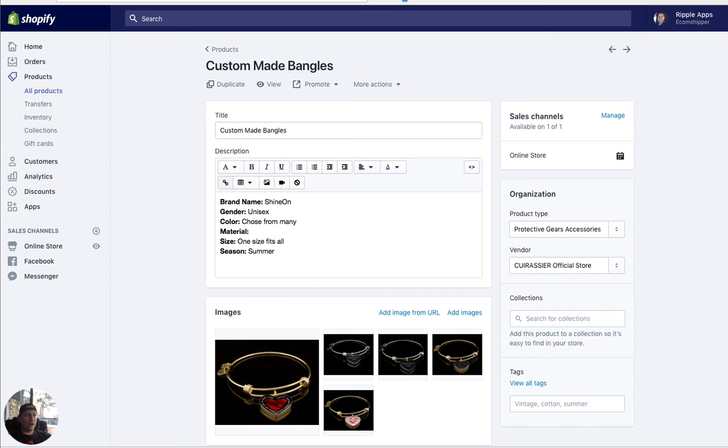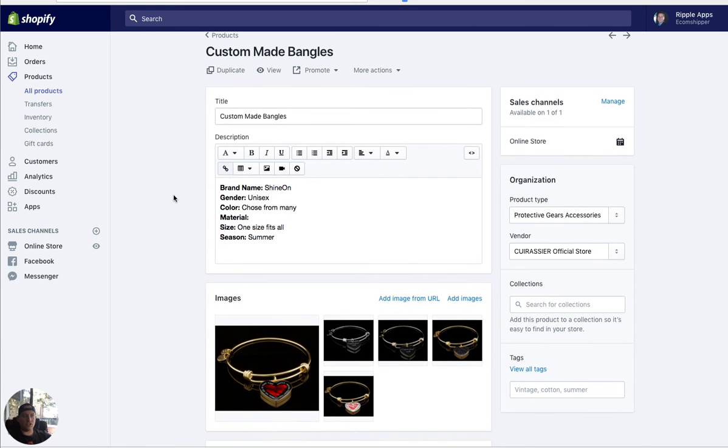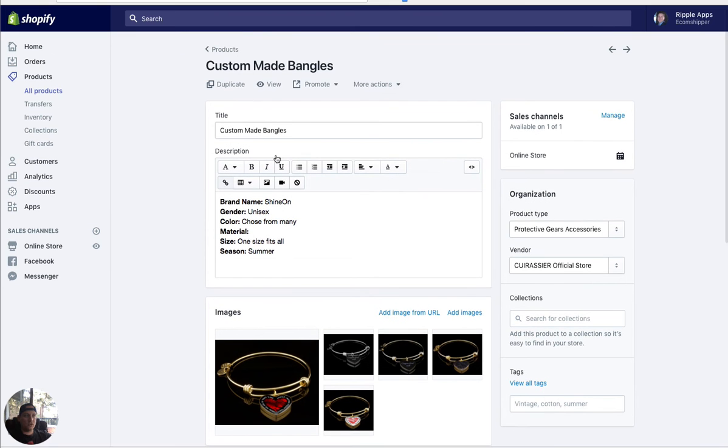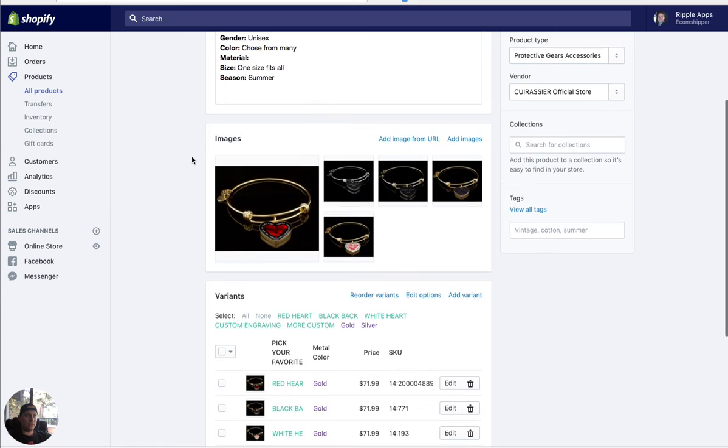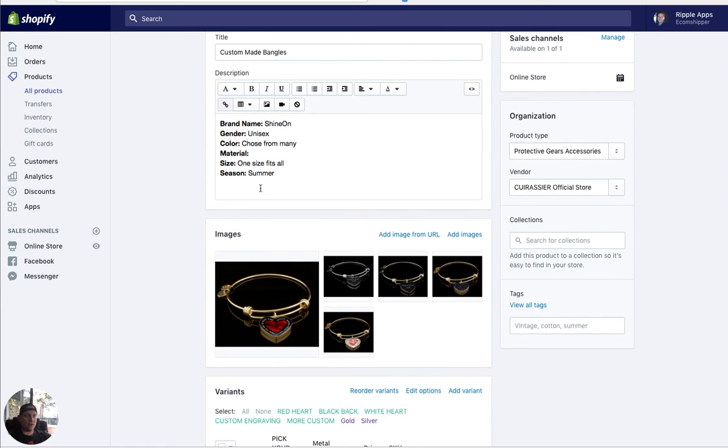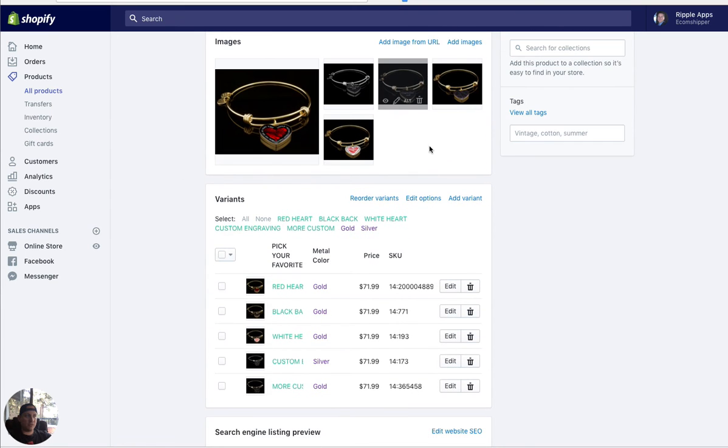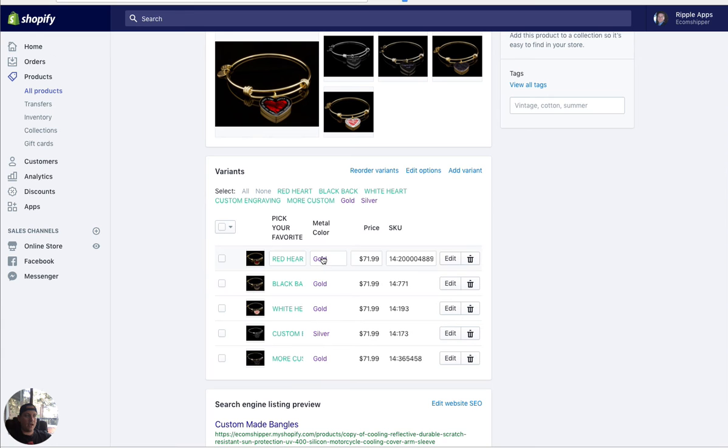So what does that mean? Okay, what it means is that if your product is coming from Shopify, you need to do some more customizations on here if you haven't done so already. Okay, so as you can see, I've got custom made bangles. I've got some information about the description. I've got the pictures in here. I also have these in here as well.